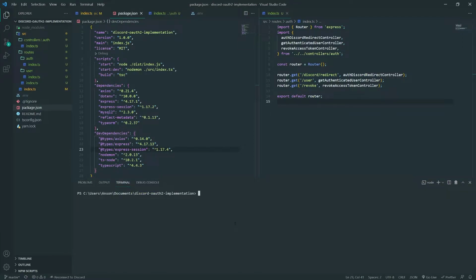So we're going to go ahead and install MySQL 2. We're also going to install TypeORM and reflect metadata. So reflect metadata is just something that you need to install in order to get TypeORM to work. So you don't have to worry so much about that. TypeORM is the actual library. It's an ORM, which stands for Object Relational Mapper, and it allows you to map your database records, your database tables to an actual object itself in the language that you're working with.